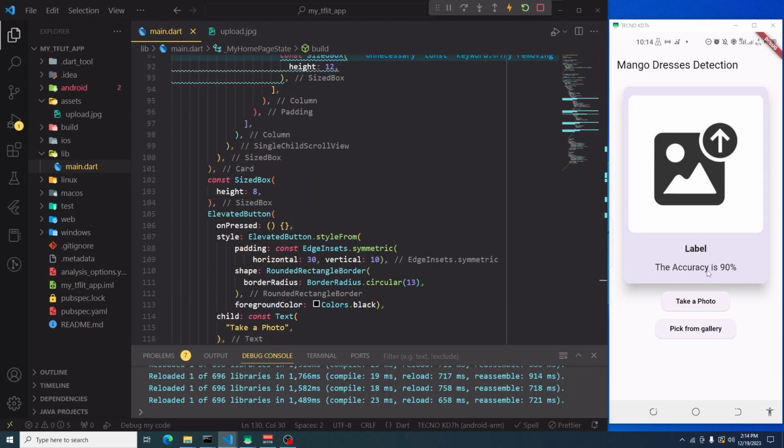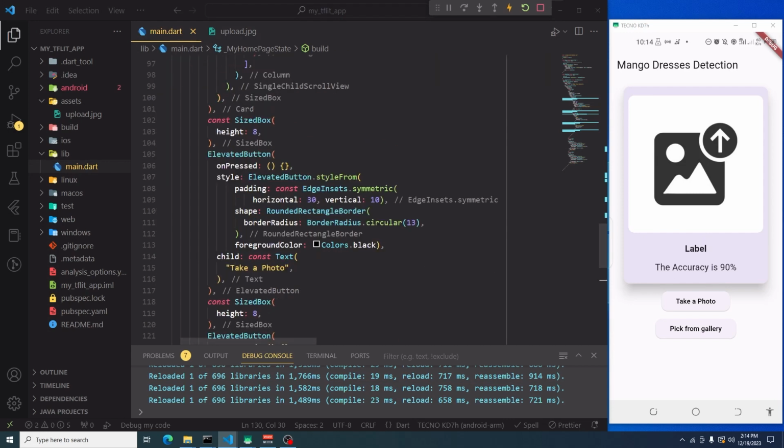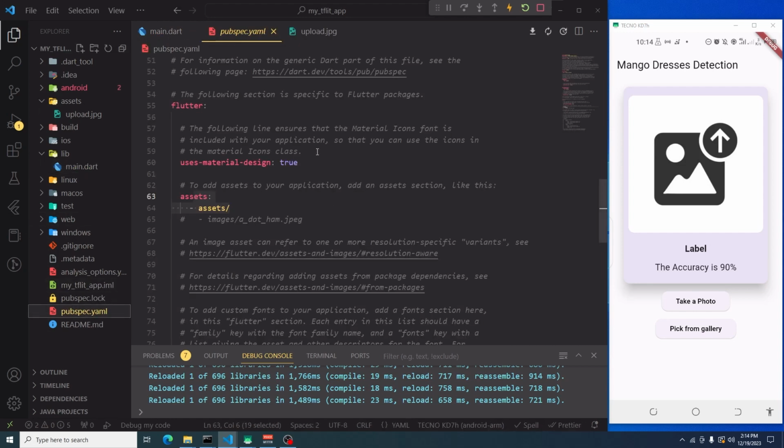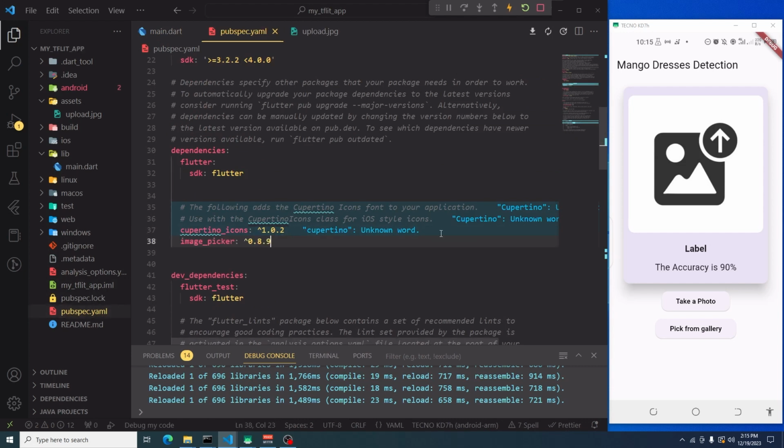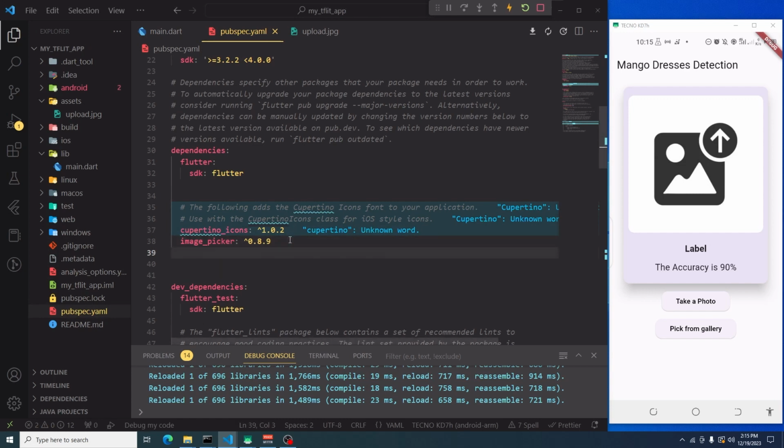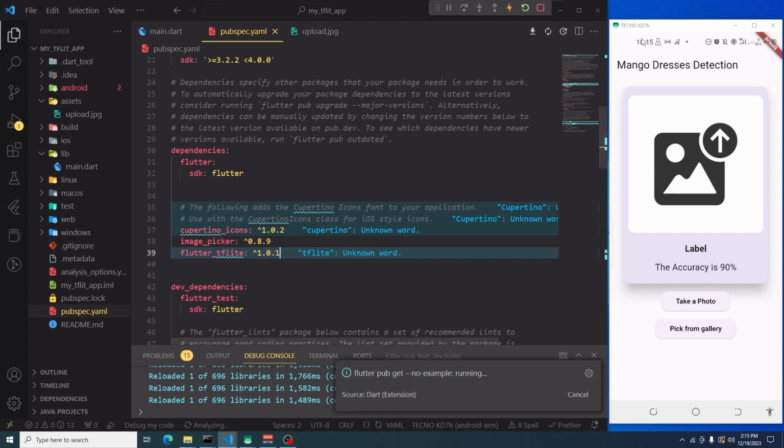So we now have our UI. It's now time for us to bring in our packages, and we'll be using image picker. So let me bring in the image picker, and also Flutter TF Lite, which is this one. So I'll bring it right below the Cupertino icons, and I'll press Control plus S to save, which will bring in the packages.